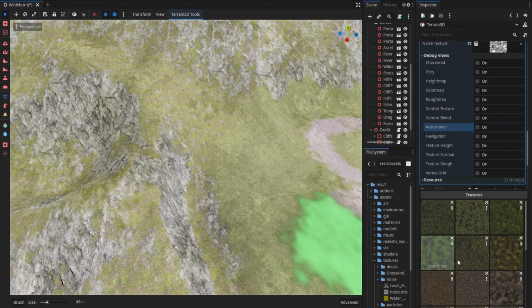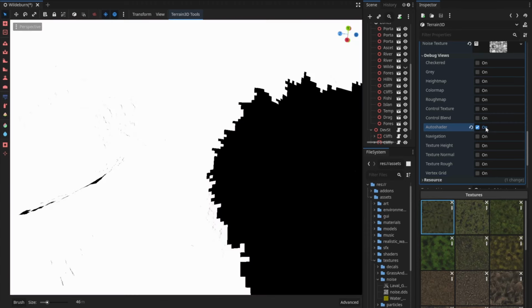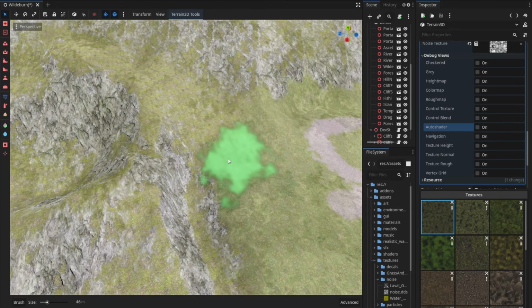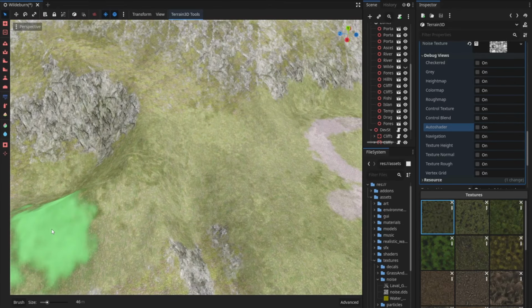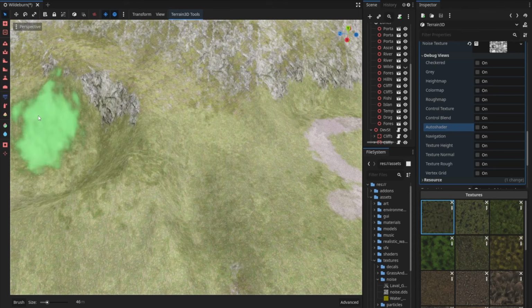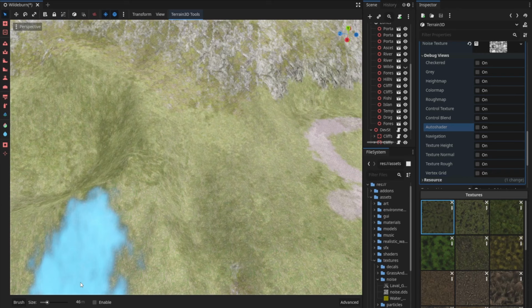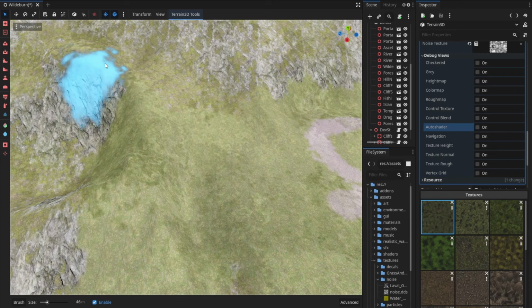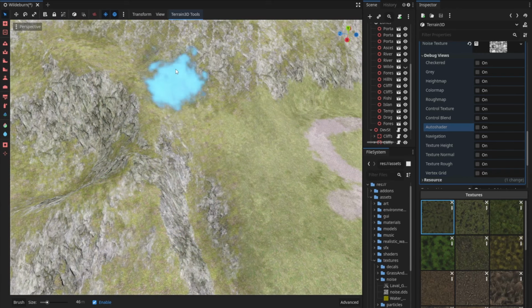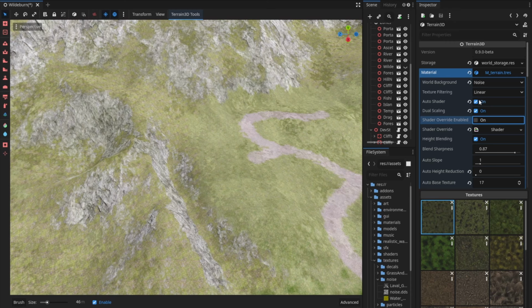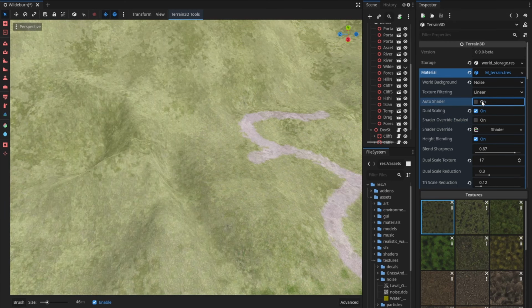If I select a grass texture, enable the auto shader debug view, you can see that the section on the left is automatically shaded. And as I start painting this section with grass manually, that disables the auto shader. I can then re-enable it using this, but that paint job I just did is still there. It's just not used by the shader while the auto shader is enabled in that section. And if I disable the auto shader in the material, you can see all of the manual painting that's there.